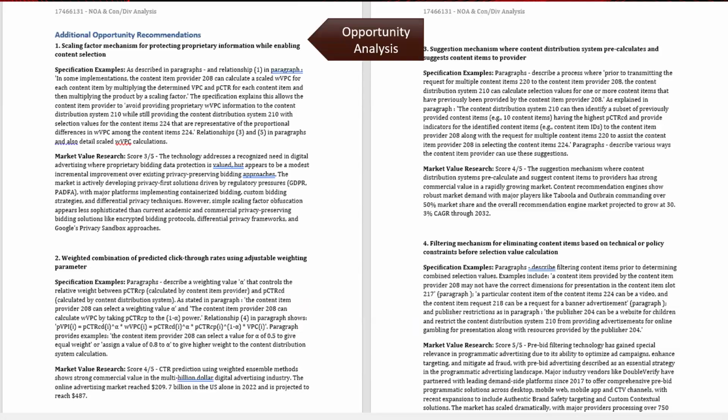After that analysis of current claim coverage and family member claim coverage, we compare what's in the spec against that coverage to create a list of additional opportunity recommendations. So, white space within the spec, opportunities for additional claim coverage. And these are summarized. Here we get a summary, details from the spec that support it, and you'll see a section titled Market Value Research.